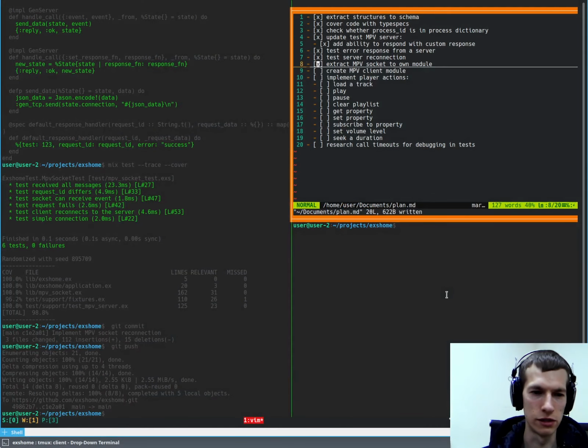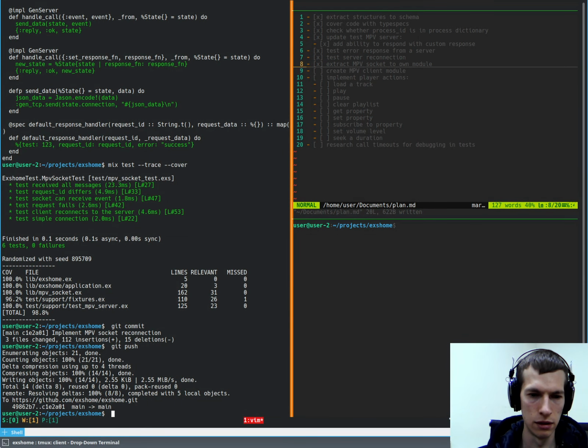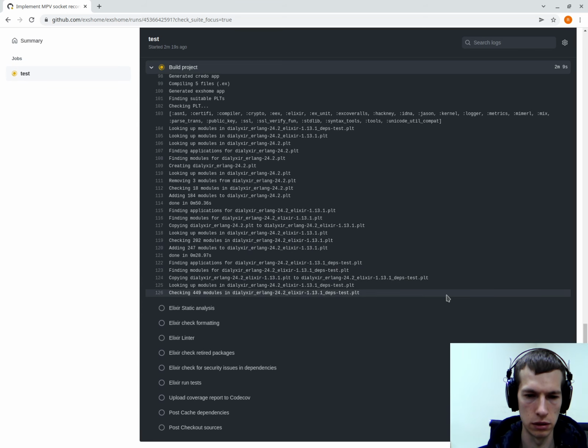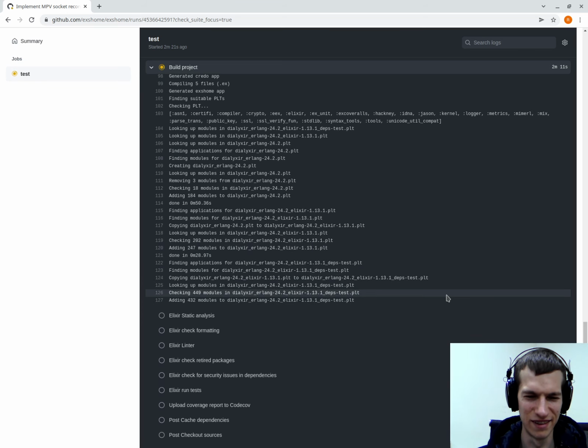Yeah, the Elixir is still working. Okay. If I remember correctly, it's a little bit faster than on a local machine. So it was adding 184 modules for this period of time, and now we'll try to add a little bit more. I think it will take more time than this.